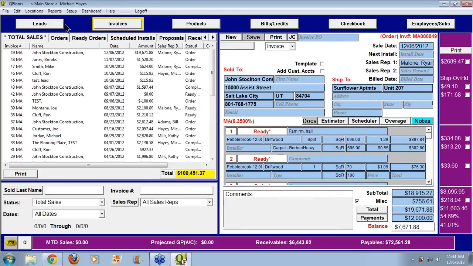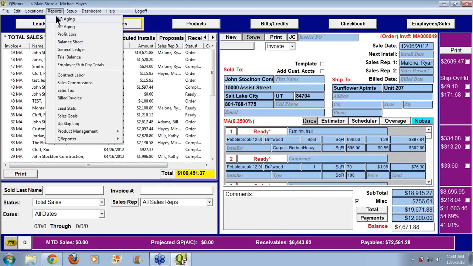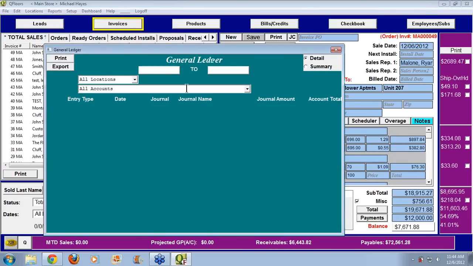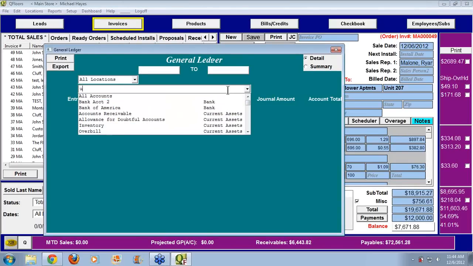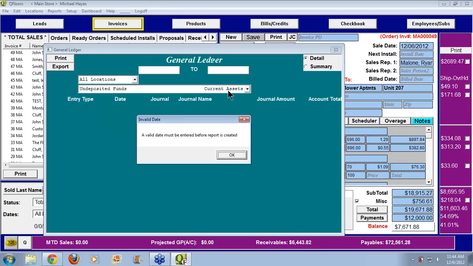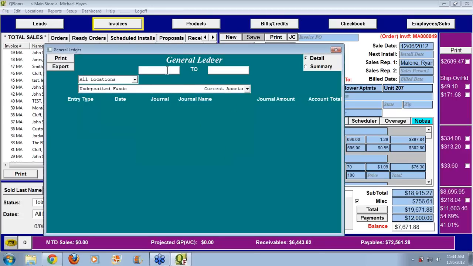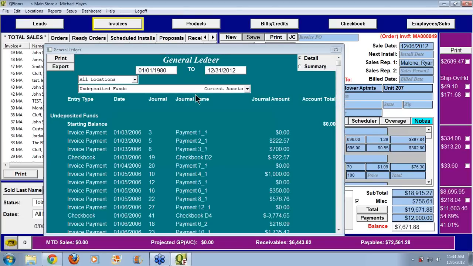Just to answer another part of that, you weren't really asking this, but you can see a general ledger report under the reports menu for any particular account. You can go look at that undeposited funds account. I would always select an account name first and then enter my dates. Okay. And there's a general ledger report for that particular account.